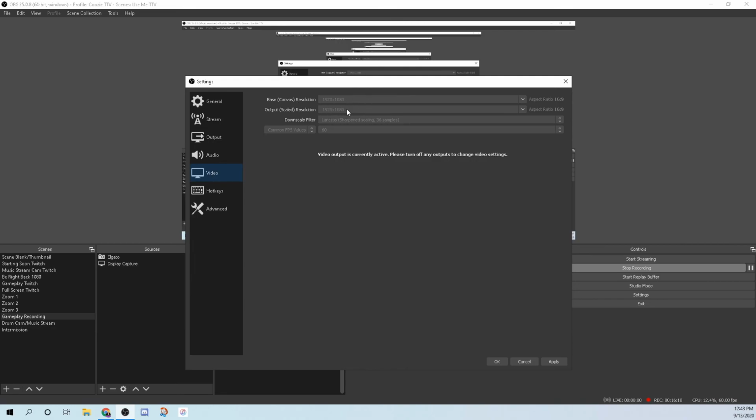The only time this would technically need to change is if you have a weaker PC that can't really handle running the game, Discord, you know, your streamer dashboard, your alerts, all that stuff. If it can't handle that, you typically want to downscale it. So, you know, if you're running 1920 by 1080, you want to drop that down to like 1280 by 720 or something like that.